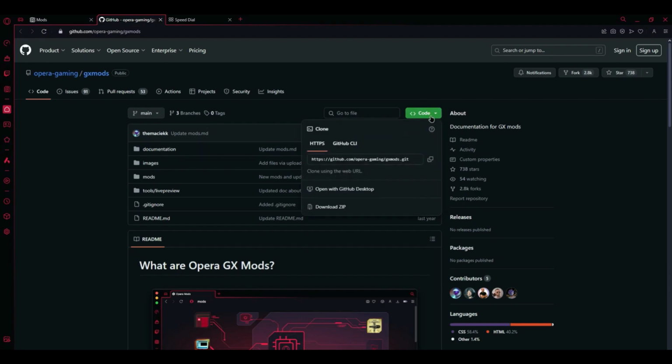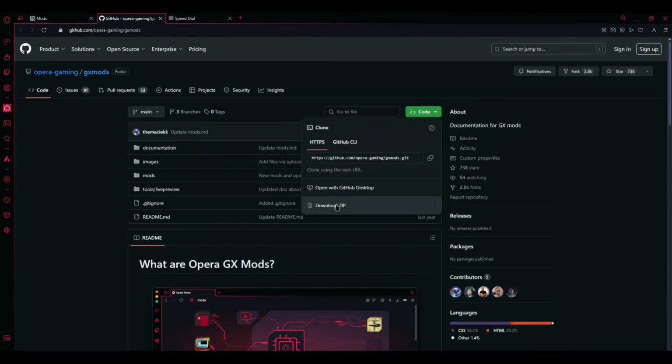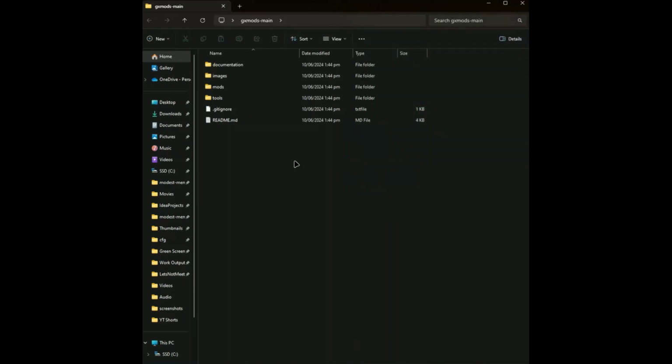And then from there what you want to do is just go to code and then just click on download zip. And then after downloading that, what you want to do is just extract the file to anywhere. And then after that what you want to do is open up the folder that you extracted.